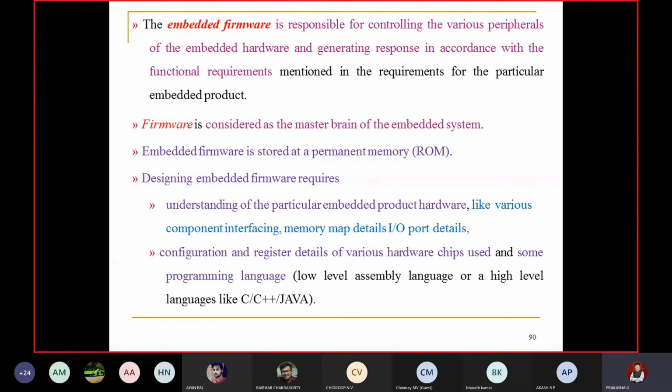Designing embedded firmware requirements. So if you want to go for designing the firmware, what are the different requirements? First thing is understanding the particular embedded product hardware. What exactly the product hardware is there? Various components like interfacing, memory and peripheral devices, IO devices. We may be having some external devices which are connecting. We may be having some plug and play devices over there. So we should know what are all the hardware which are connected, what are all the different peripheral devices which are connected for that particular embedded system.